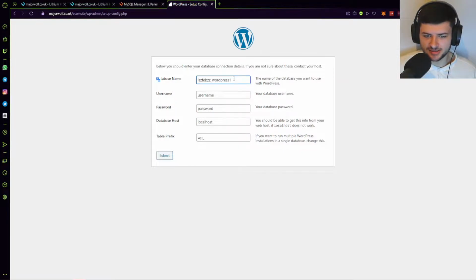So database name is this, username is this, password is WordPress 1, and the database host, leave that as localhost. That should be fine. Usually you can type in like an IP address or your website name, but since we've installed this onto our website's file system, localhost should still work. Table prefix, this is for multiple WordPress installations using one single database.